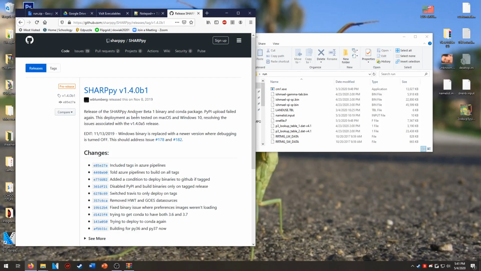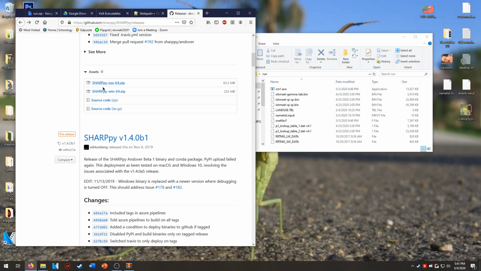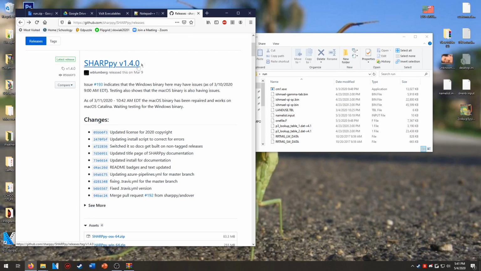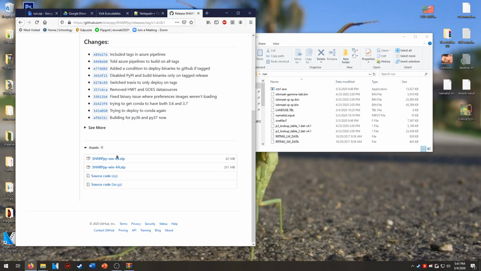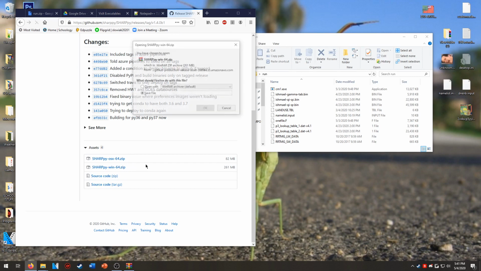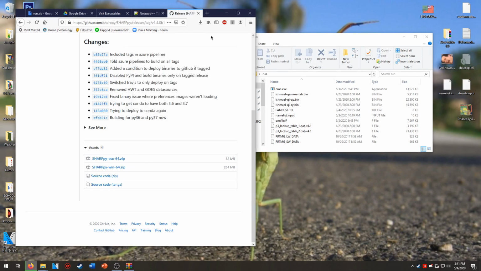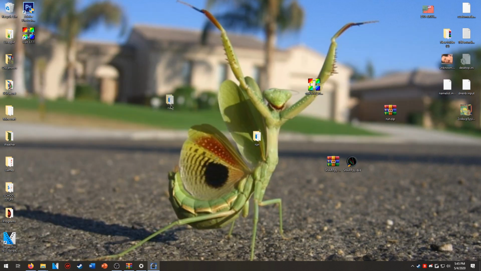I recommend taking the latest version. However, SHARPpy 1.4 is currently broken, so we're not going to do that. We're just going to do the pre-release version. Boom, you have this guy. I haven't actually downloaded it yet, so we'll just download it and throw it on our desktop. Alright, just to take inventory, we have VisIt, we have the CM1 model precompiled right here, and we have SHARPpy.